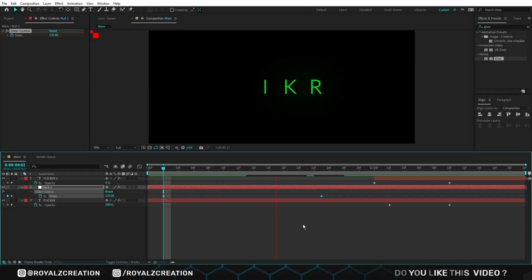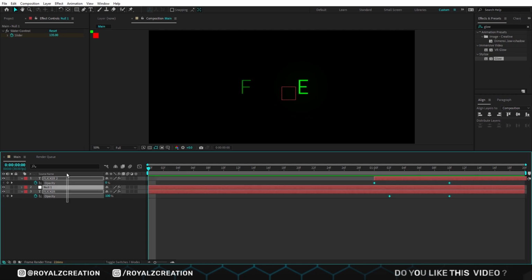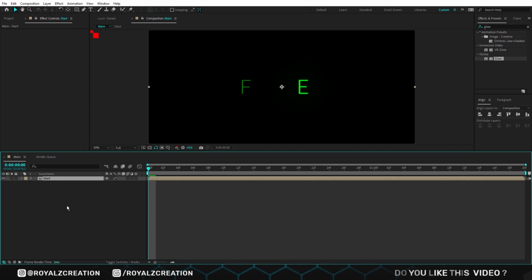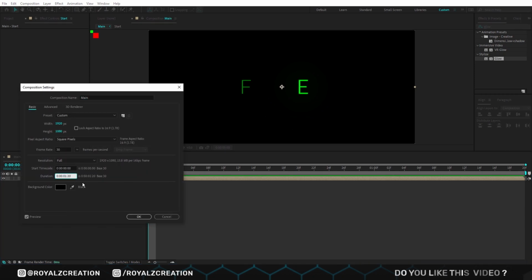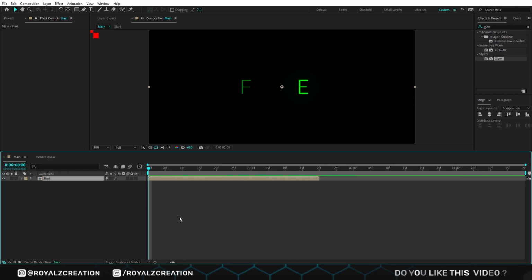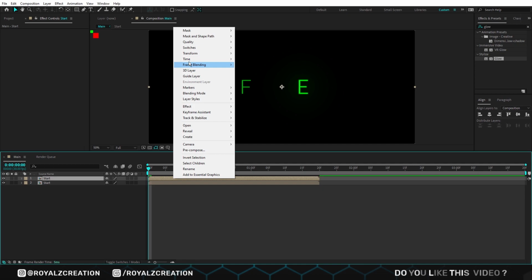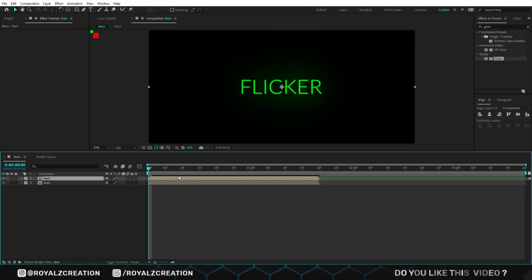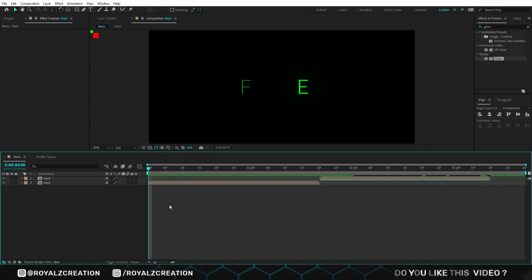Again, preview it. Cool. Now we will select all the layers and create a pre-compose by pressing Ctrl+Shift+C. After that, we press Ctrl+K. And change the duration. Now we duplicate the layer. Then right click and change it to time reverse layer. We will move the layer to the place where our first layer ends. Now let's preview it.